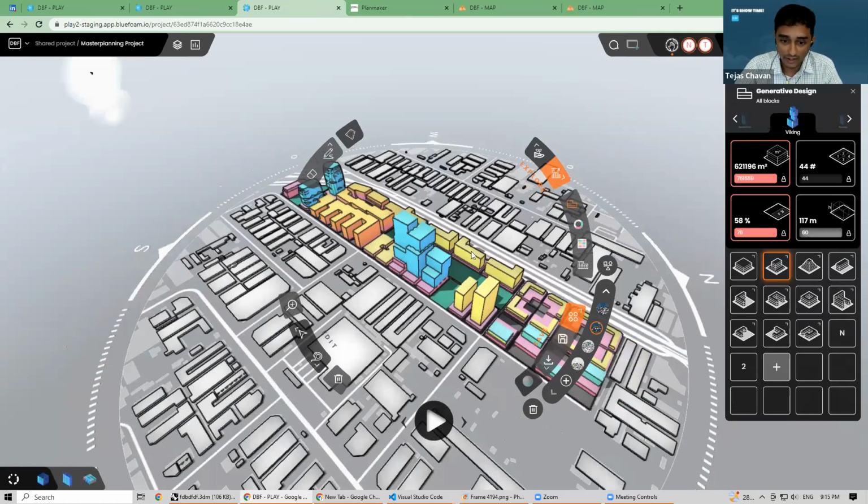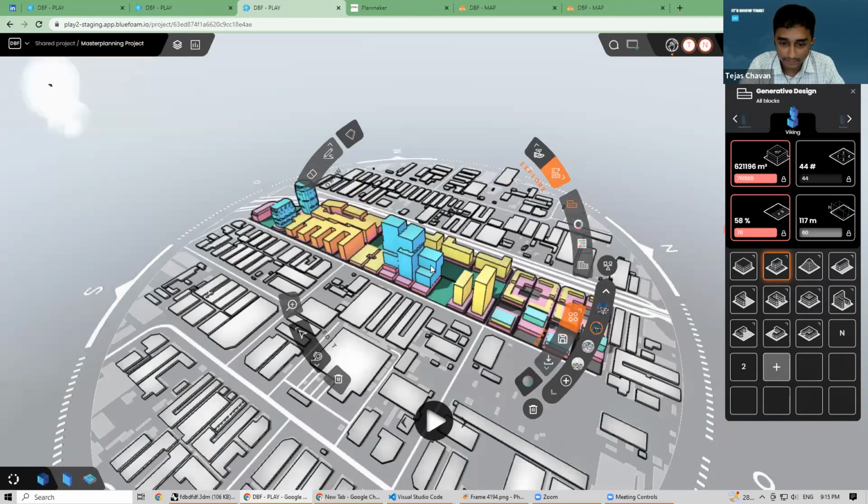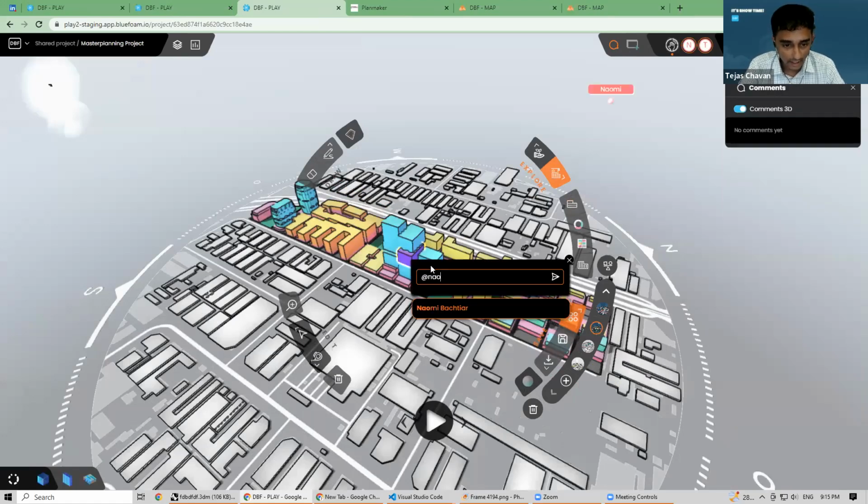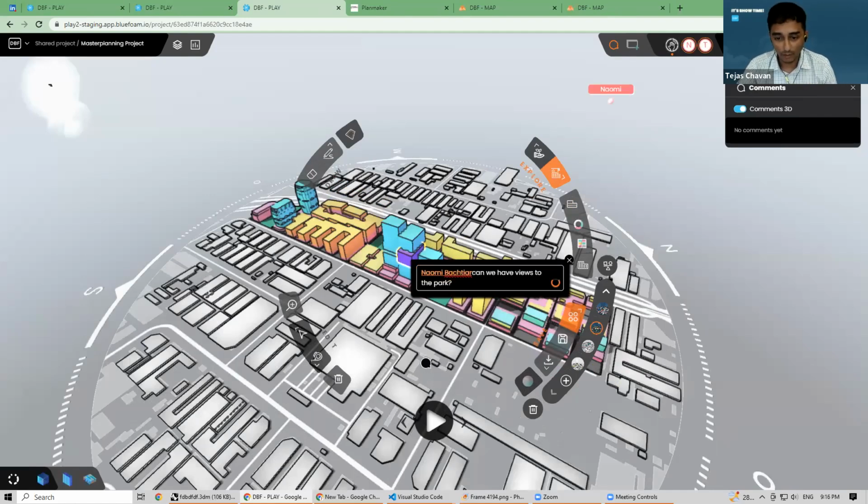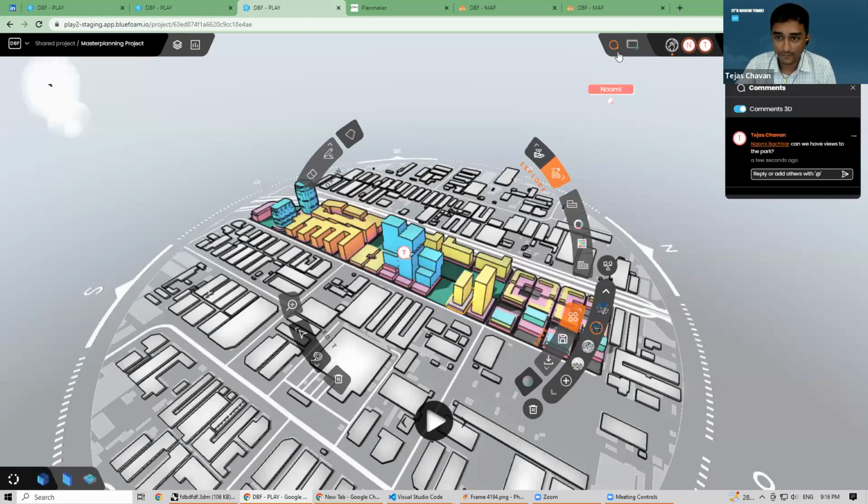Various multiplayer features are available within DBF, such as commenting. So let's say I want to make certain changes to this particular design, I can easily tag my colleagues and give comments for this particular design. So let's say, can we have views to the park? Very easily we can comment and share our projects and work collaboratively.